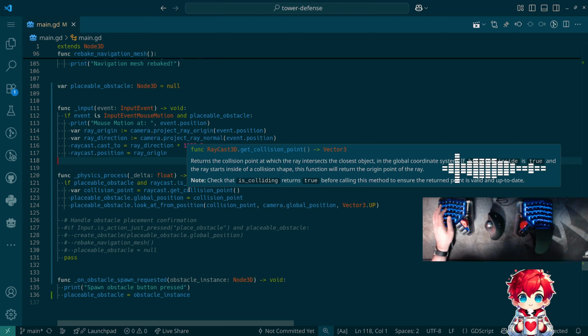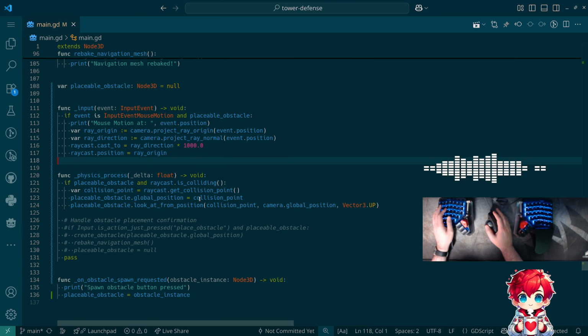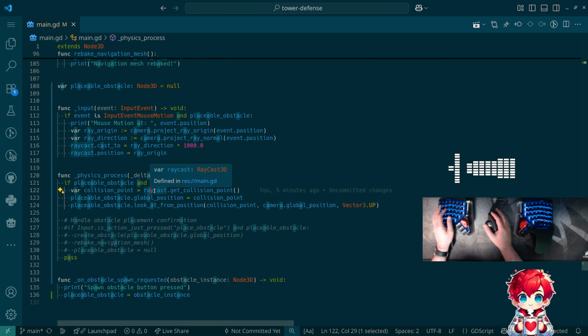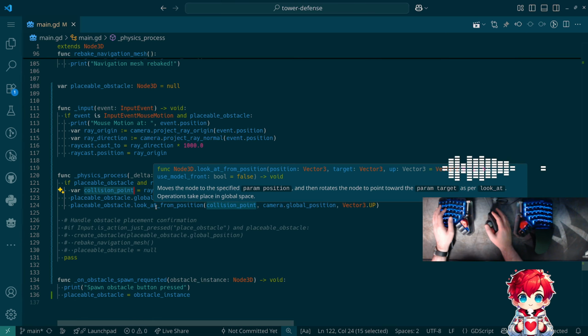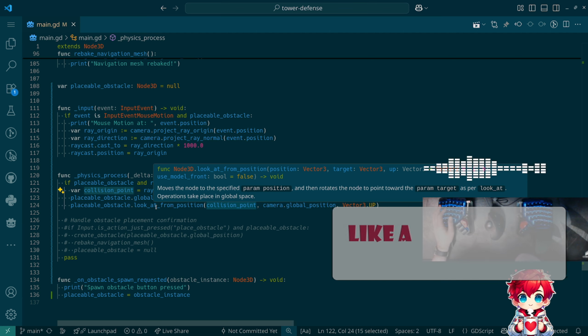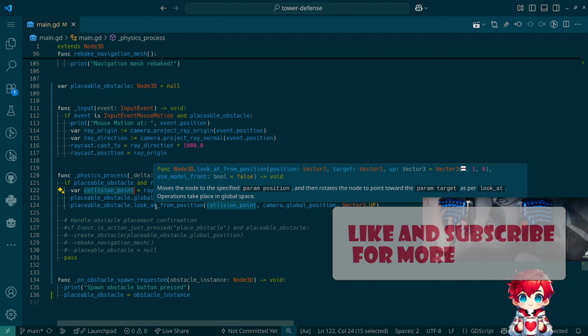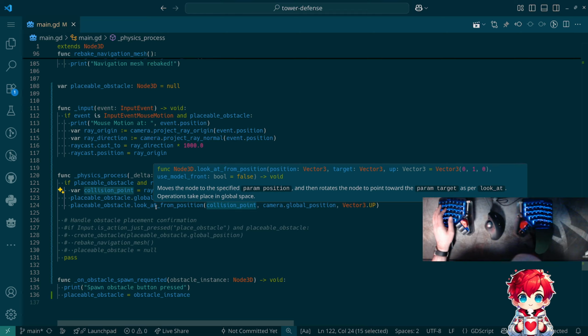Yeah, check that is colliding returns true before calling this method. Returns the collision point at which the ray intersects the closest object in the global coordinate system, which is what we're after. And then we get that collision point. Okay, and then we set the placeable obstacle to look at from position, which moves the node to the specified position. Oh, in which case we don't need the line above, and then rotates the node to point towards the param target as per look at.